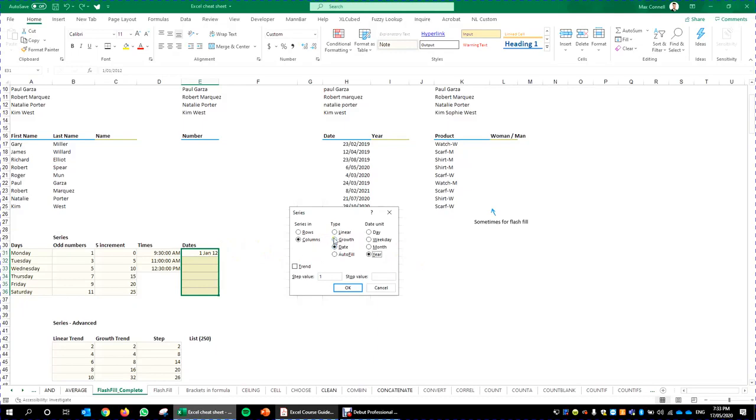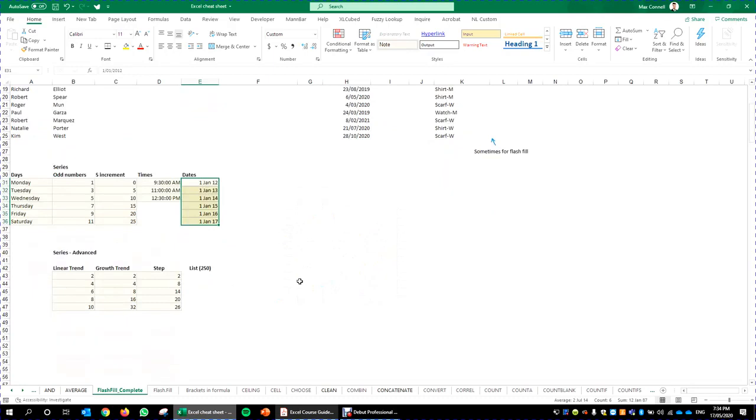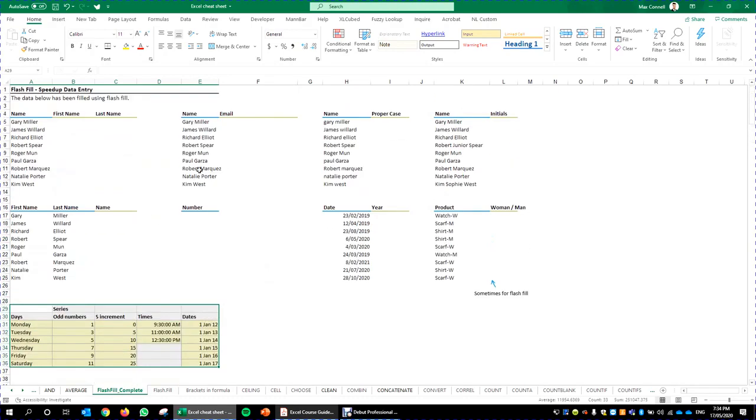We can also change these things, so linear, growth, and step value, which are a little bit more sophisticated, and we're going to talk about that in a moment. But for now, I just wanted to show you what this backend was doing, so you could understand that. So let's go year, and all of a sudden it's increased. So that is series.